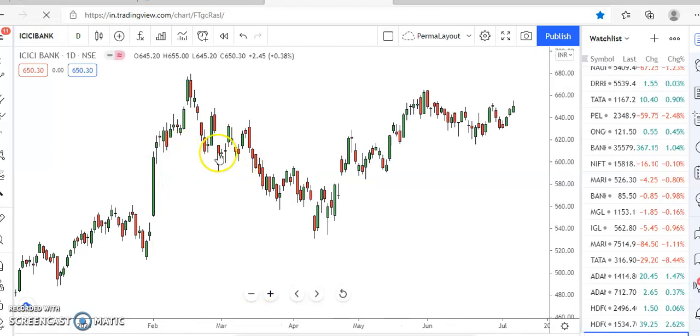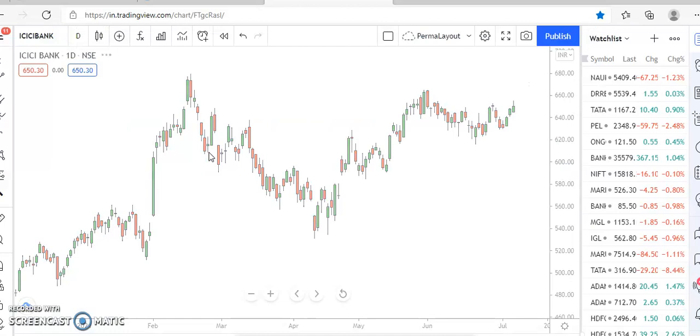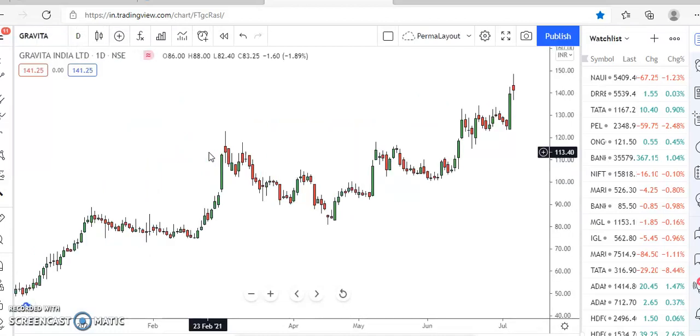So when you open a chart, there are few things. Your view may not be like this, but there are few things important you need to understand. A script that you want to see. Now assume that you want to see Gravita. So you type Gravita in here and you get a drop box, and once you click on Gravita you'll get the chart.